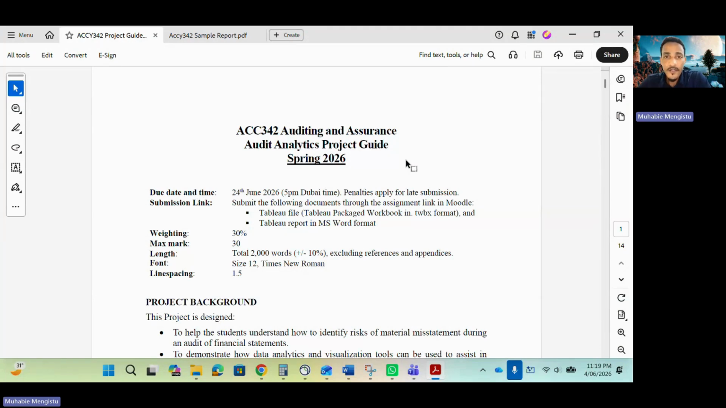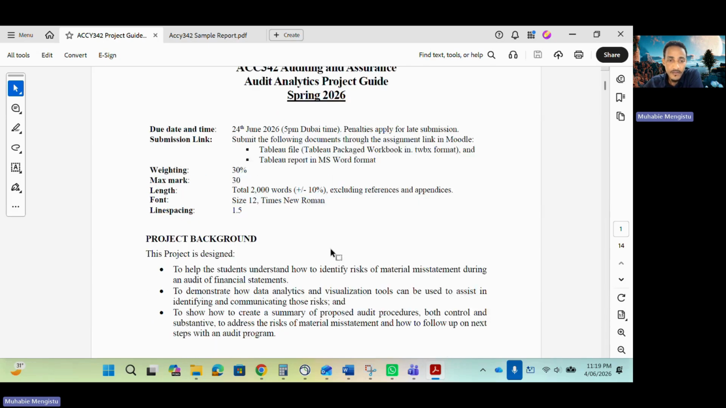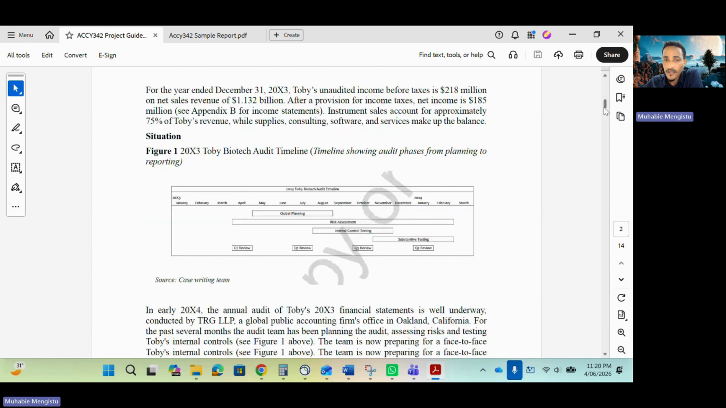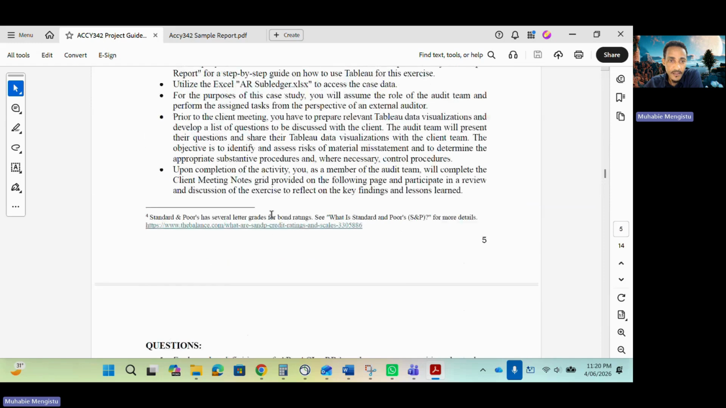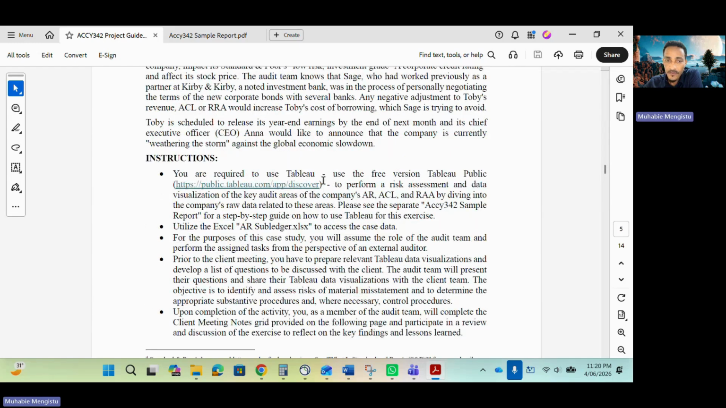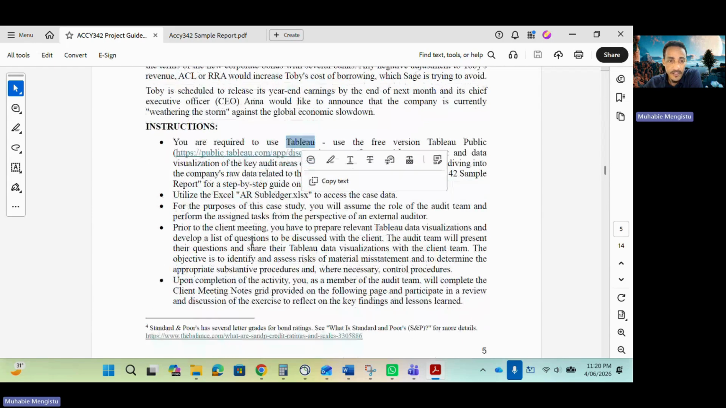Okay, so we have already installed our Tableau software into our computer. So now let us start talking about our project. Okay, so this is our project. So basically, you are instructed to use a Tableau software, right? So you need to install a Tableau software. So we already did it.